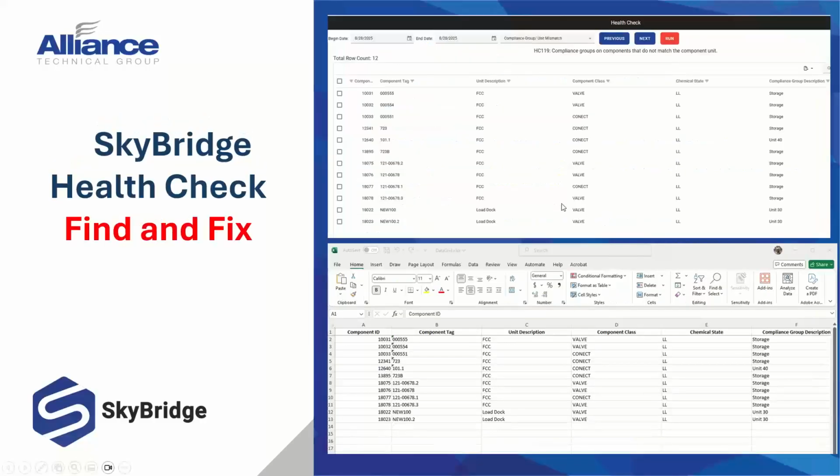Now, this is the tool. It's under reports, and then you have health check. You'll see health check. And I just ran one that's called compliance group on components that do not match the unit. So in SkyBridge, just like in its predecessor LeakDOS, in most cases, if not all, the unit name and the compliance group are the same. All your compliance reports are pulled from the compliance group description here. So in that case, if the unit name is matched, then you get the right number of those.